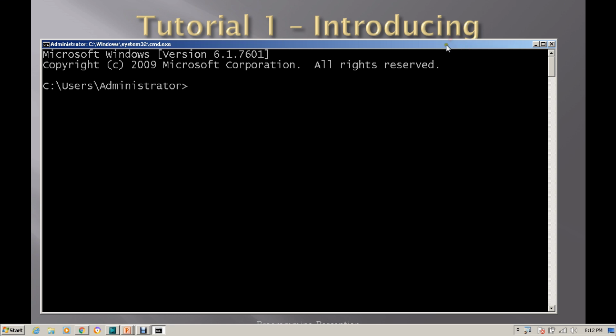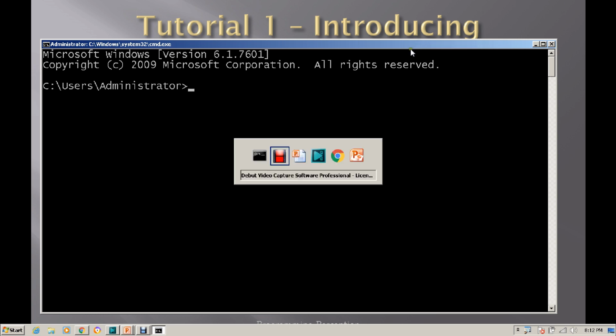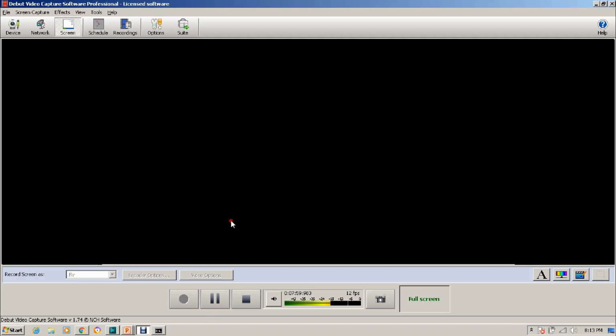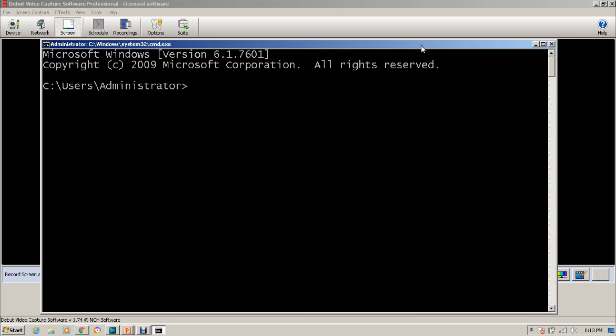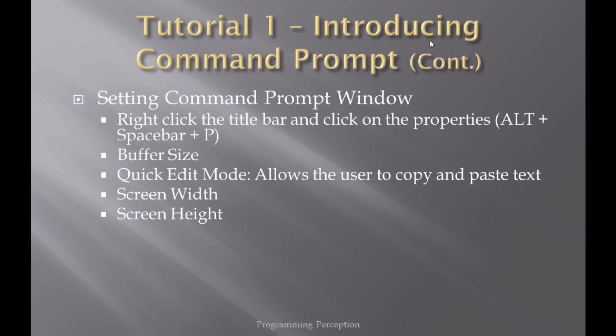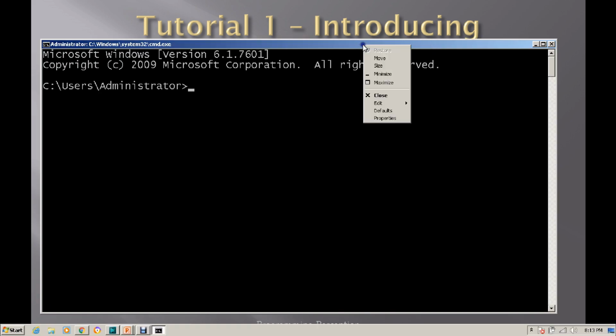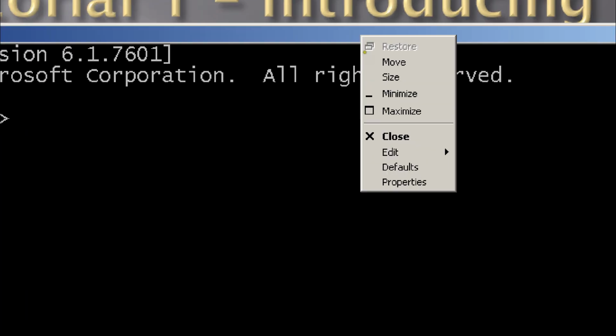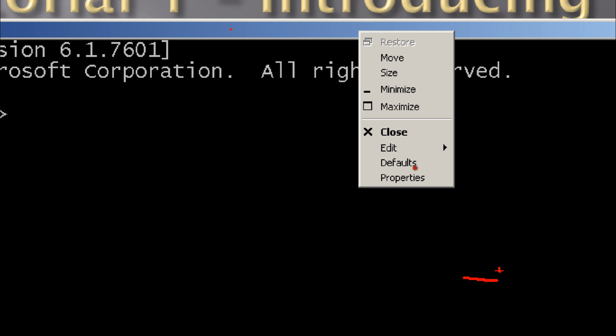I hope it's visible. No? Okay, let me see one more time. Let me open that app. I hope it will work now. So right click on it, and now it's zooming. You can see this properties option, right? This properties option can be used.